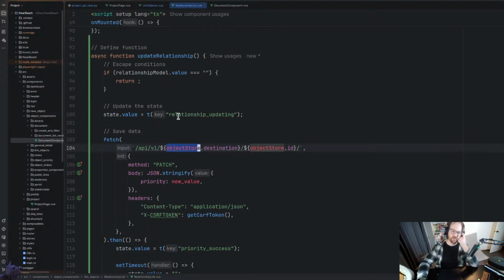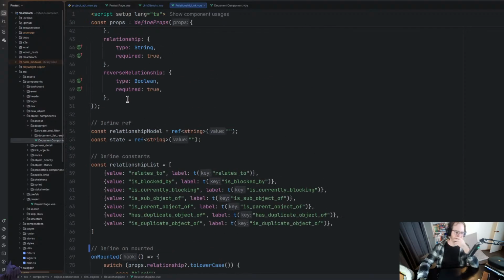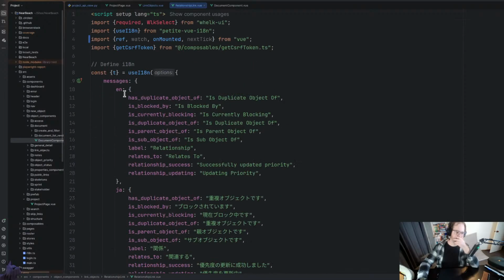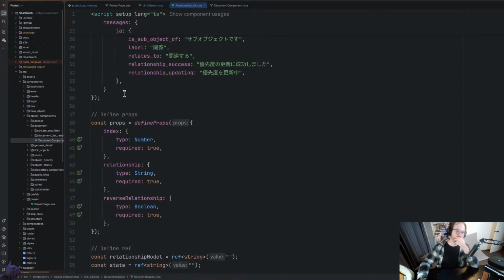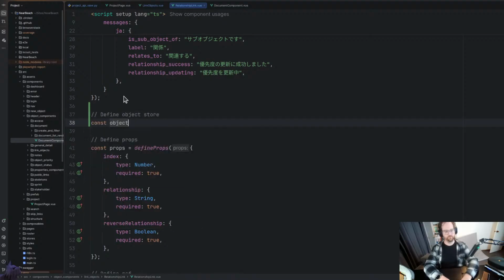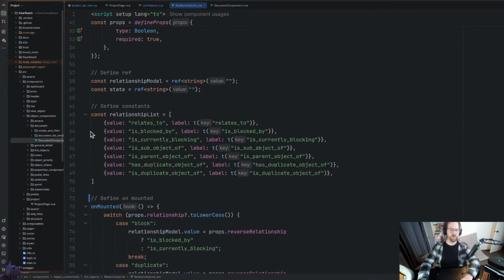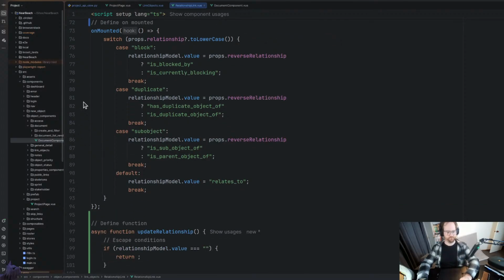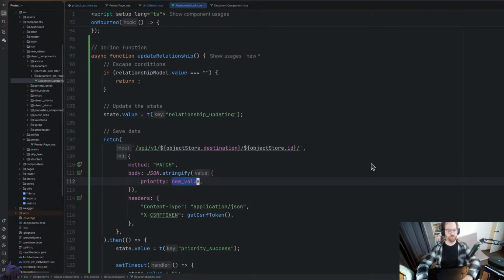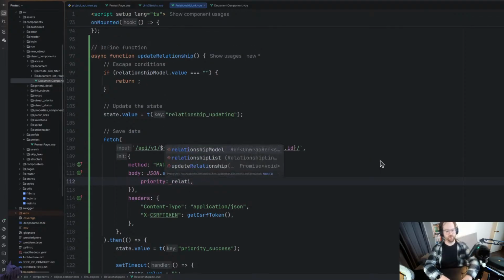Oh, why isn't that coming through? Did we delete the object store by mistake? I think we did. Not a problem. There we go. It's done. It's back. The new value will actually just be the relationship model.